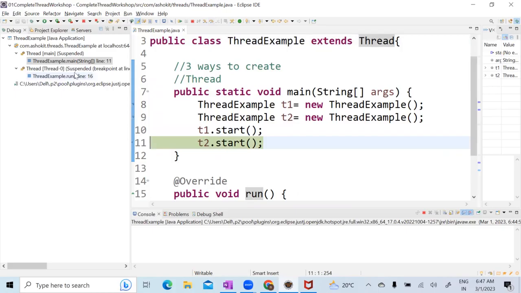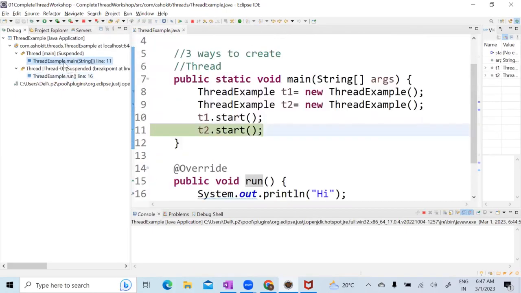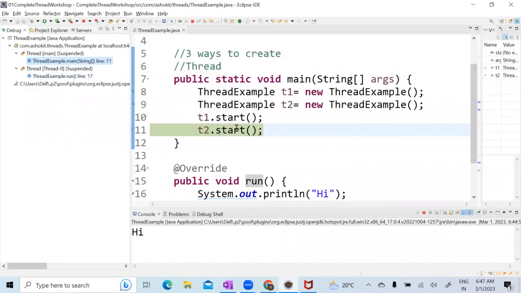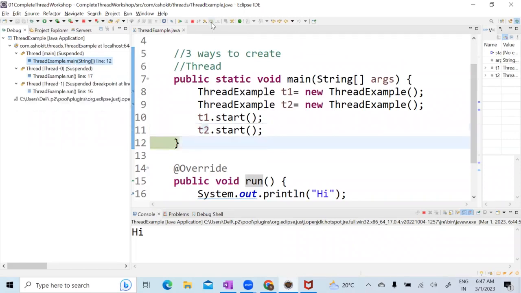See, do you see one independent path of execution started? Yes or no? Whenever I call the start method, earlier we had only one flow of execution, that is thread main. Now, do you see one more flow of execution, thread 0? Yes. And it is executing line number 16. Now, let me go to line number 17. Okay, done. Now, let me go back to the main thread. If you want to go back, select it and click on main. Now, I'm pressing F6 again.